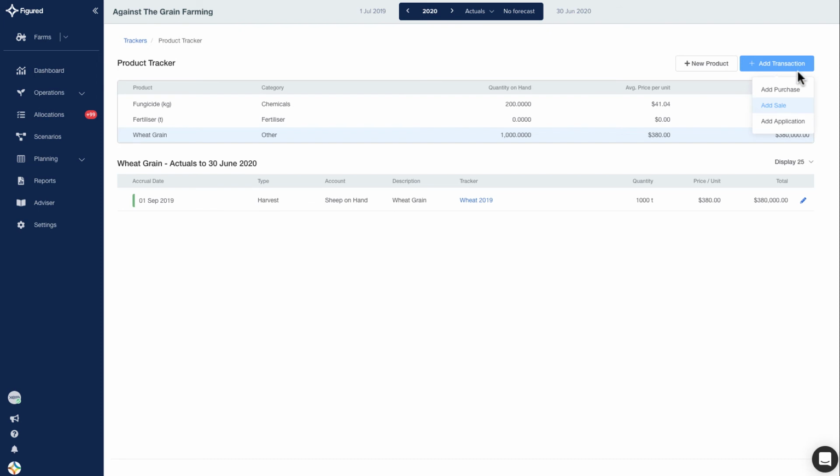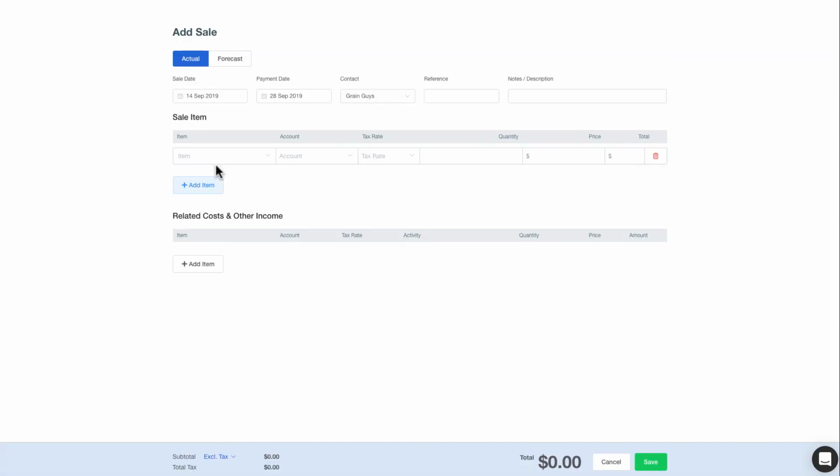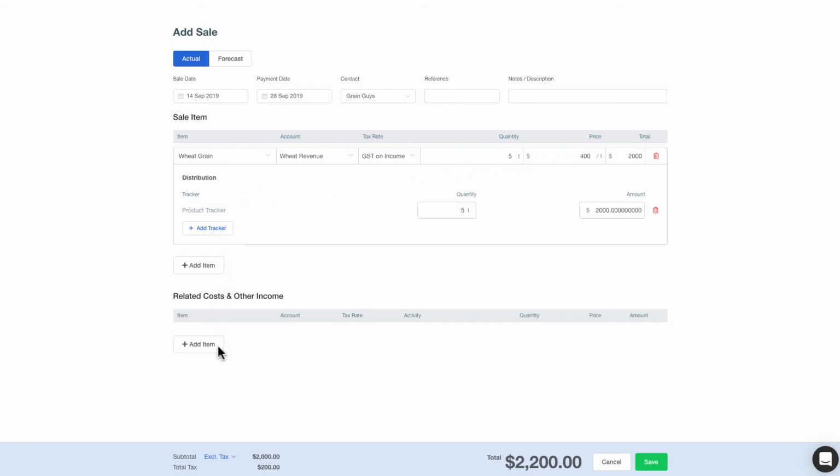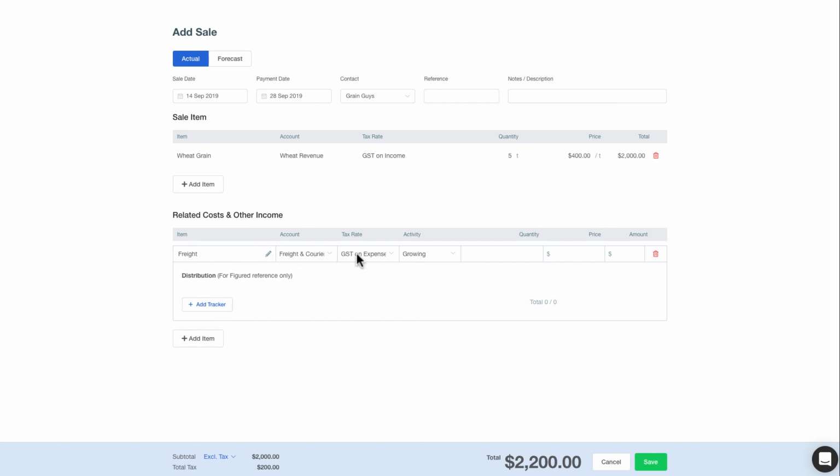When it's time to sell your stock, you'll add information like the product, quantity, and price. For other selling related expenses or rebates, you can add those onto the invoice too. This invoice posts straight through to Xero.